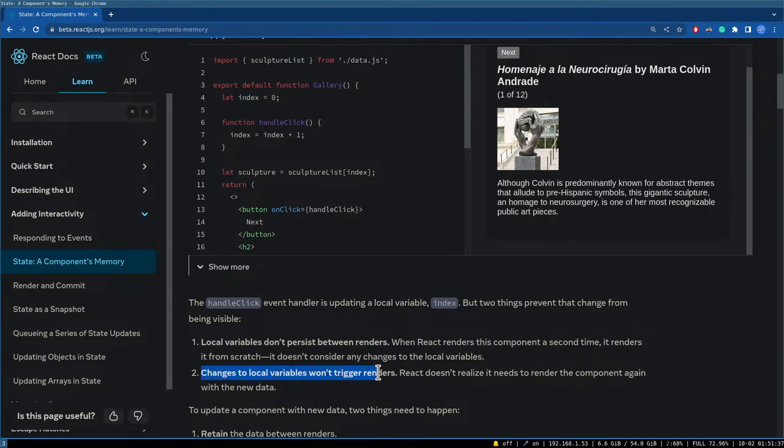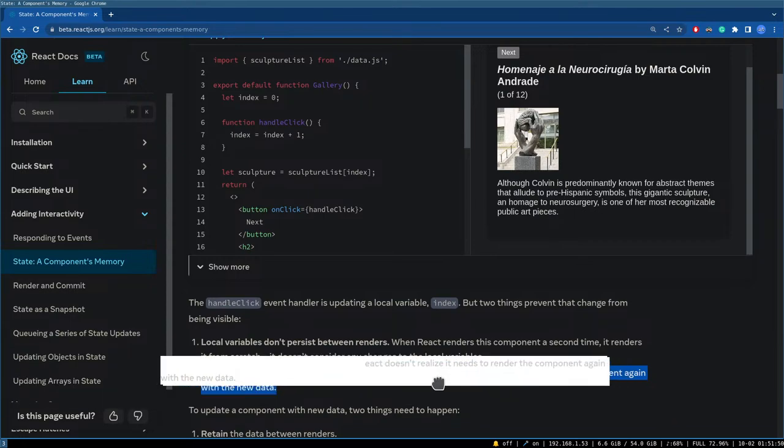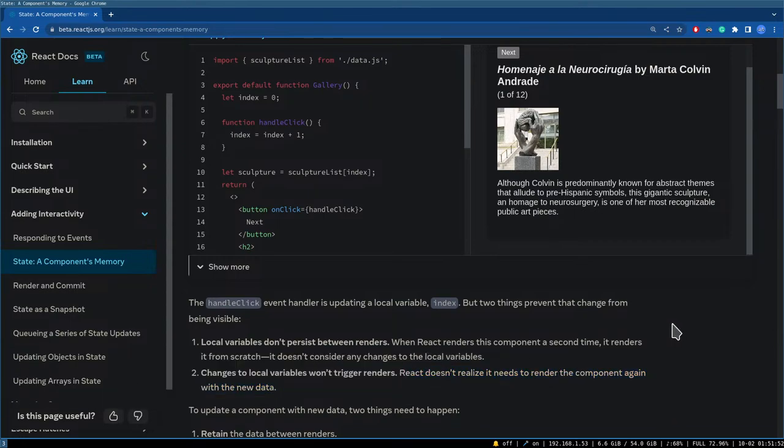And changes to local variables won't trigger renders. So essentially right now, this line is not even triggering a re-render. React doesn't even realize it needs to re-render the component again with the new data. That's just a design choice that the React team used, that if you're doing something like this, that does not qualify as a re-render.